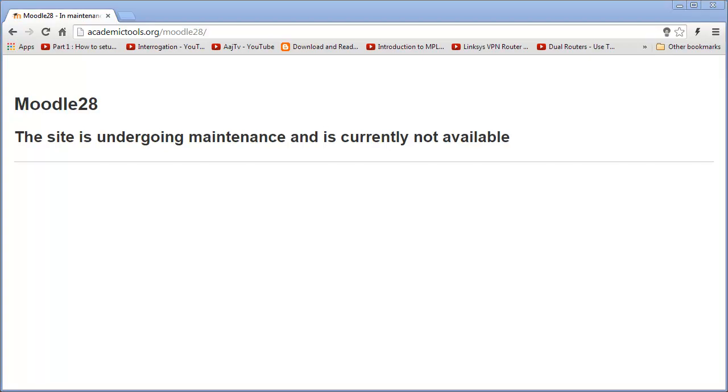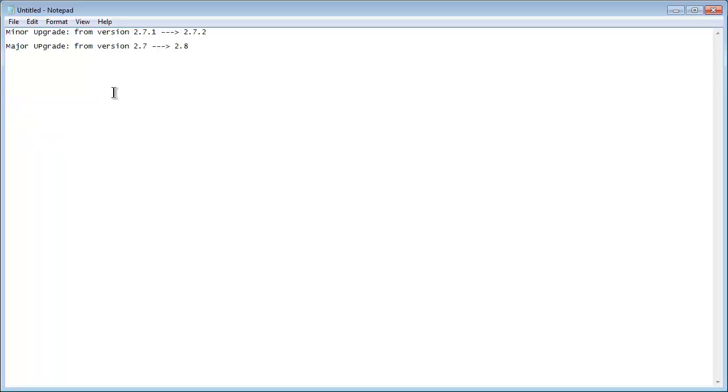Now if I have to tell you about major and minor upgrades: if you are doing an upgrade from version, for example, 2.7.1 to 2.7.2, this is considered a minor upgrade. In minor upgrades, you can always put your site in maintenance mode and the users that are coming to your site will see the maintenance message. But when you're doing a major upgrade, now this is where things get tricky. Regardless of whether you have put your site in maintenance mode, it won't work. I'll show you. I've just put my site in maintenance mode.